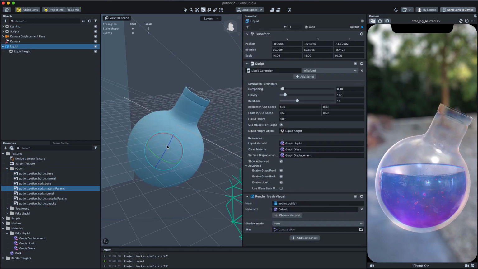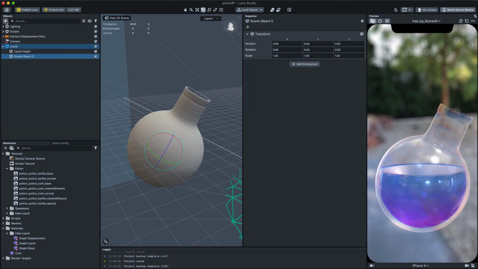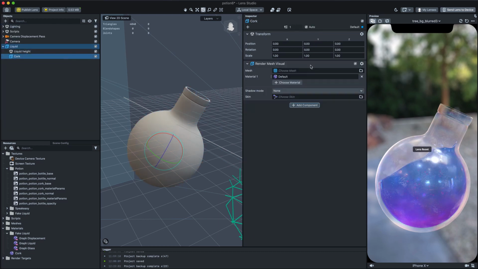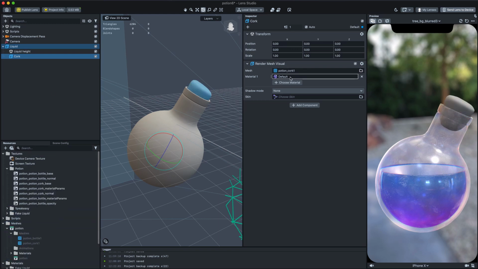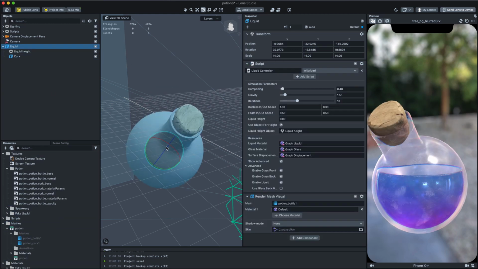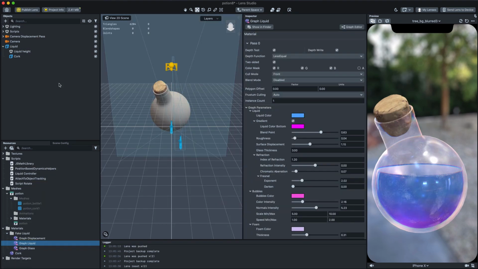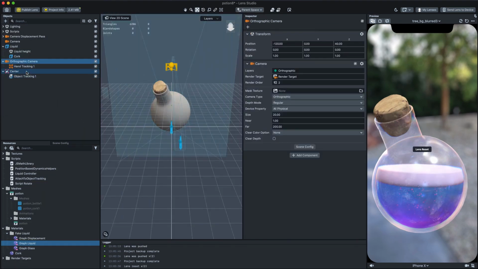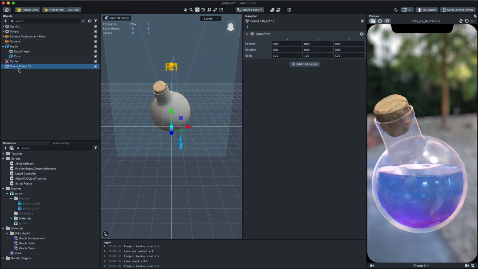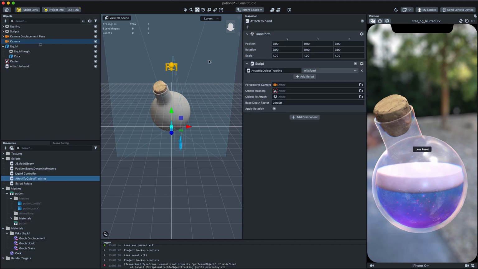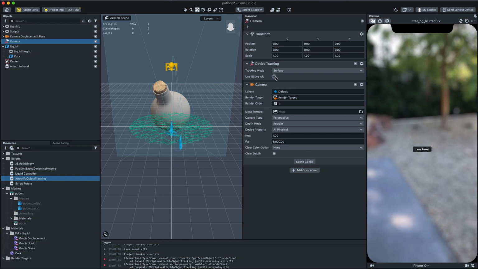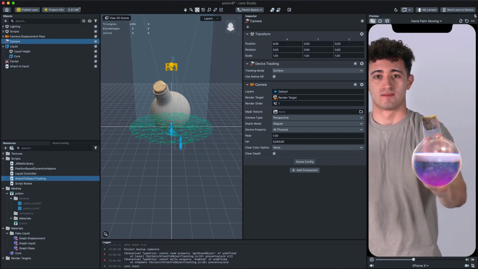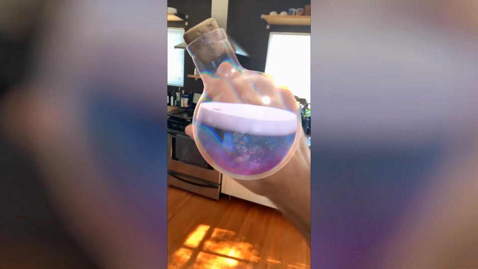Add the cork. And attach it to the hand tracking. Nice, it's looking cool.